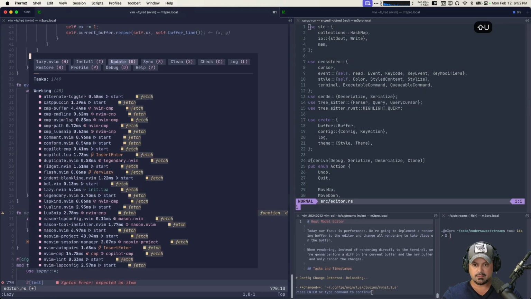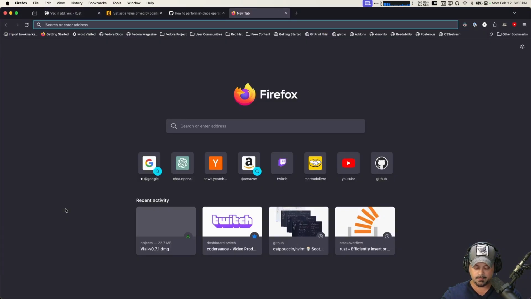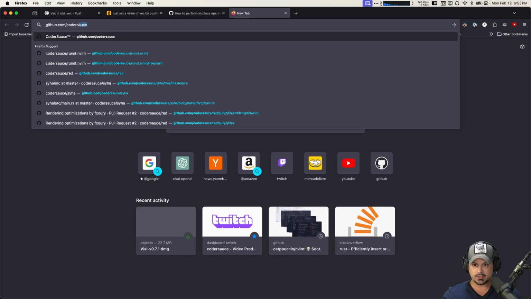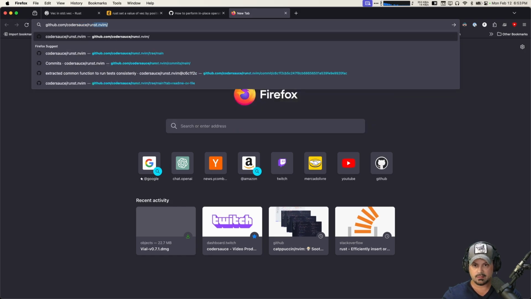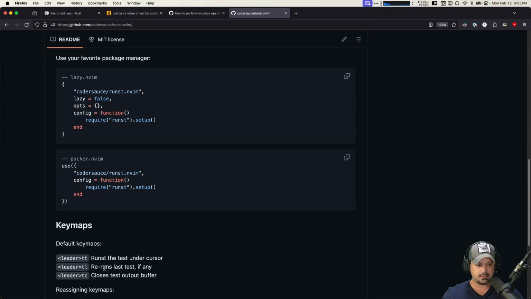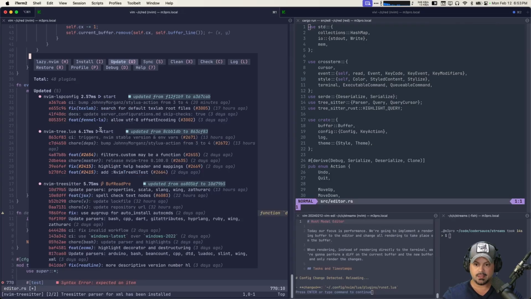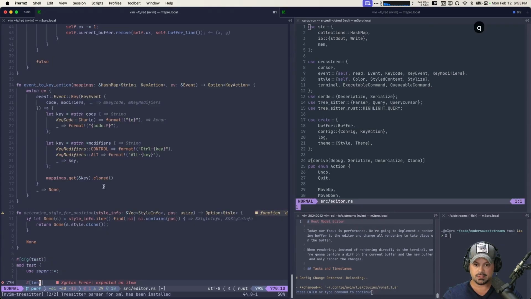Let's see, update. By the way, I wrote this little NeoVim plugin called Runst. If you go to GitHub, coder sauce, runst.nvim, basically this allows you to run the test under the cursor, using leader TT. And if you want to rerun the same test, you just do leader TL. So it's easier to rerun the test multiple times. And I was updating this just now.